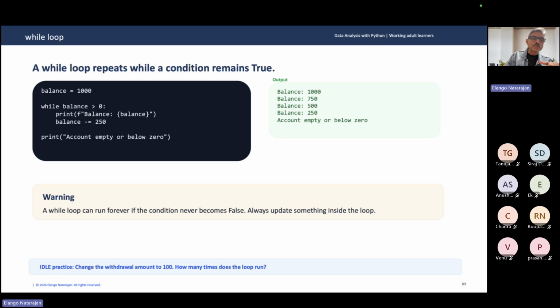The loop will be executed until the condition gets false. When it is true, the loop will be executed. The loop will be terminated when the condition doesn't meet the given value. When it is false, it comes out. So this is how it will work.